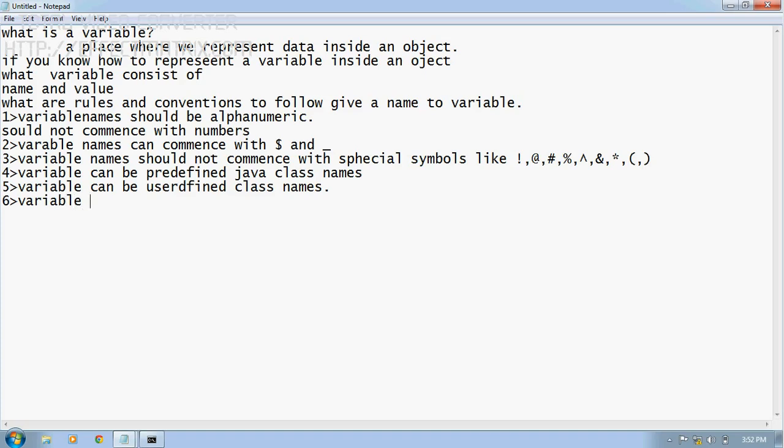Variable names cannot be Java keywords. Java keywords like while, go, int, for, do, etc.